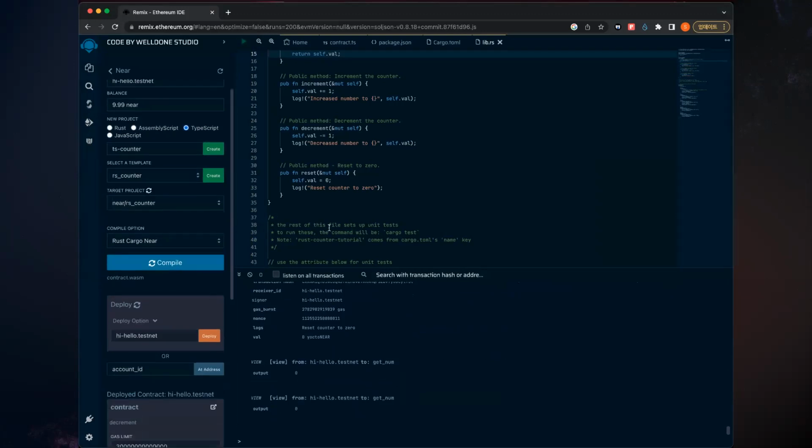You can develop using various languages, including TypeScript, AssemblyScript, and Rust, and compilers. Also, I think this would be a great tool for educational purposes, such as NEAR Academy or NEAR University and the like.